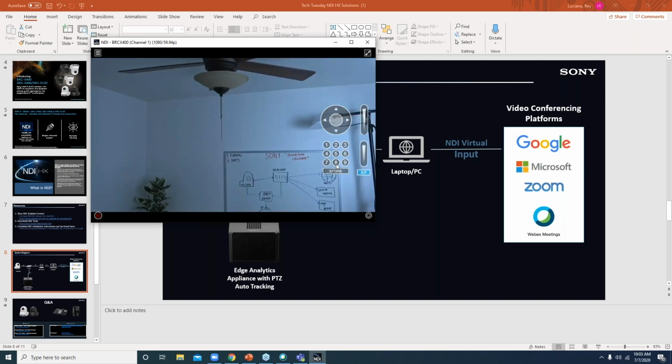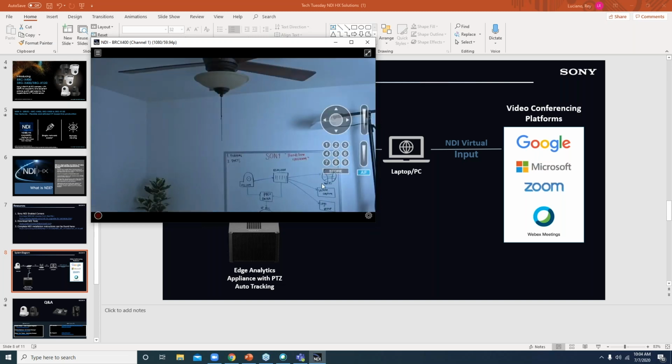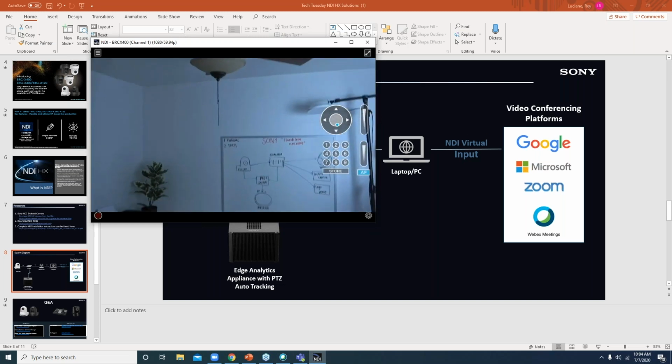I could store, say for example, 8. I can recall back to 1, and then recall back to 8. So a really handy tool here.